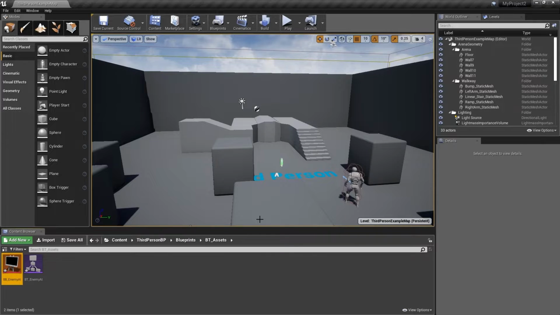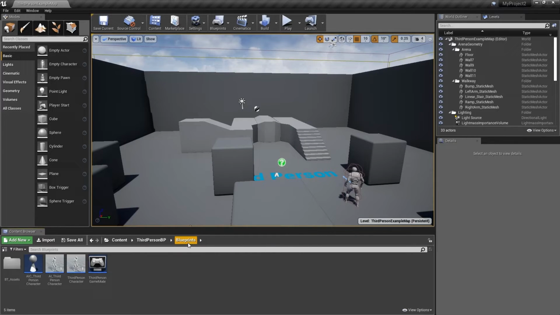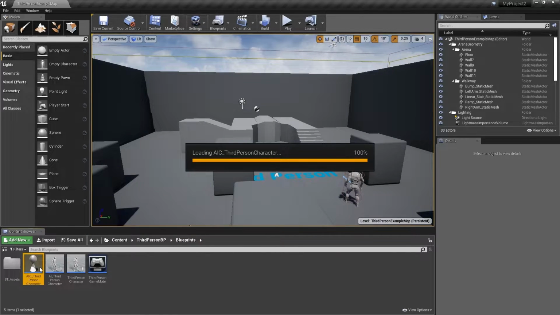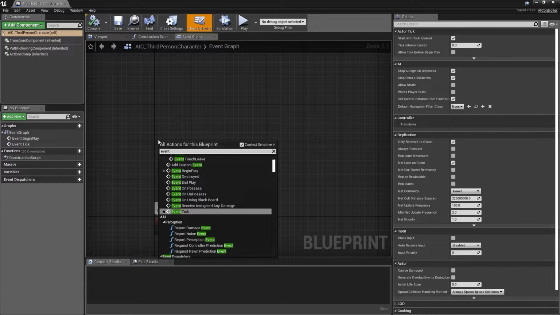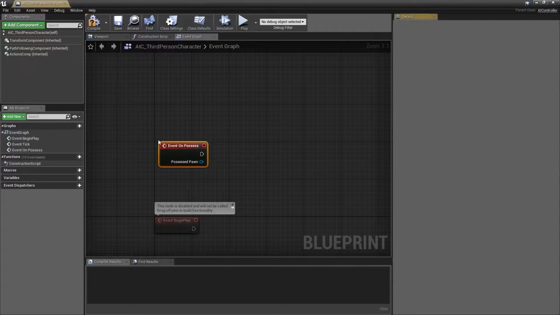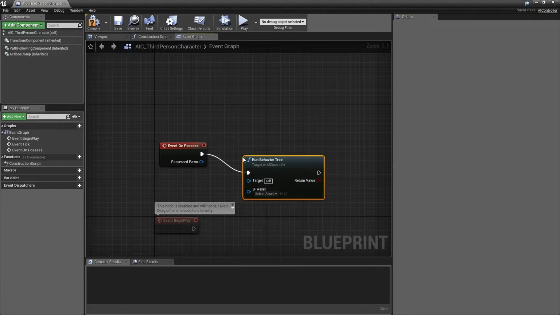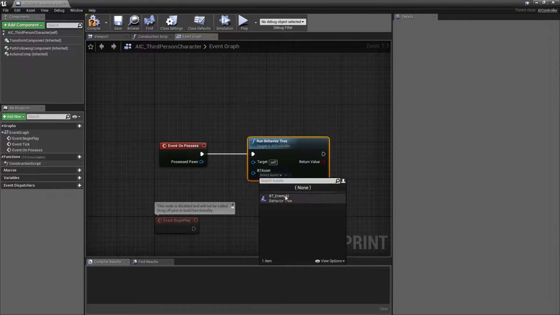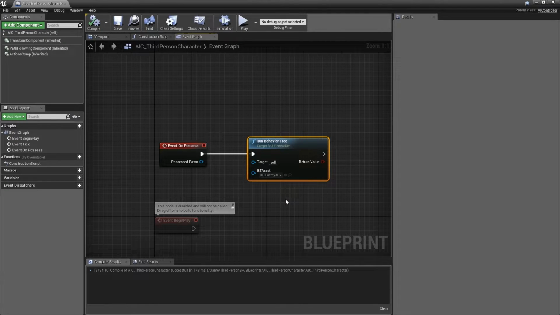The next step is to ensure that our AI actually uses this behavior tree. To do this, we need to open the AI controller. Within the content browser, navigate to the Blueprints folder and open AIC_ThirdPersonCharacter. Right-click in the event graph and begin typing Event On Possess. Drag out from the execution arrow of this event and begin typing Run Behavior Tree. Select our newly created behavior tree asset from the BT Asset dropdown inside this function. Compile by hitting F7 or the compile button on the toolbar and save this blueprint before closing the blueprint editor.